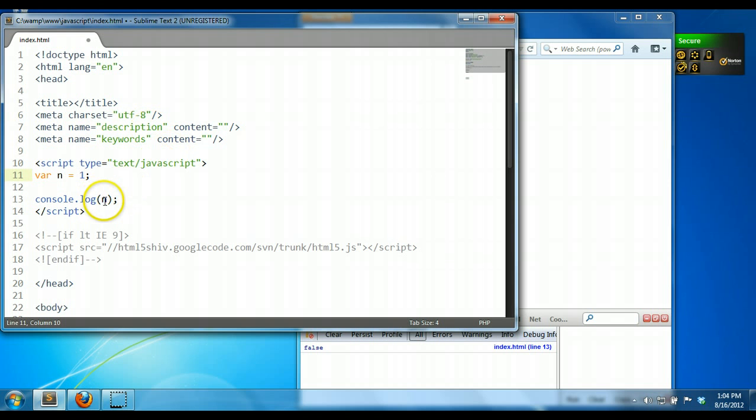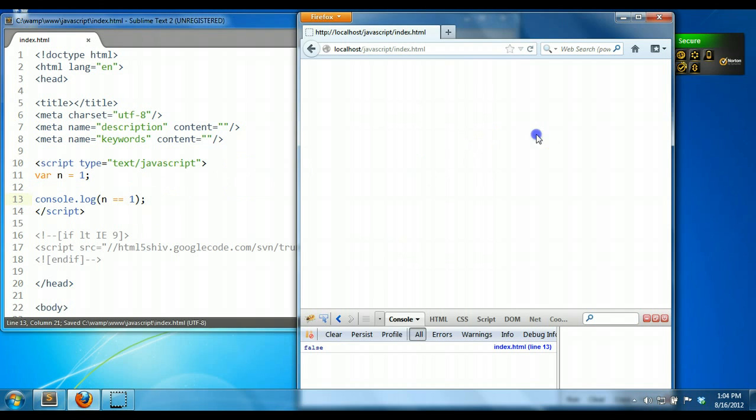If, let's say, we assign a value of, for example, 1, we can find out whether it's true that this variable n equals 1. So we could say console.log n equals 1, and this will log whether it's true or false that n equals 1. It's true. Okay, that's the 2 possible values for the Boolean built-in type.